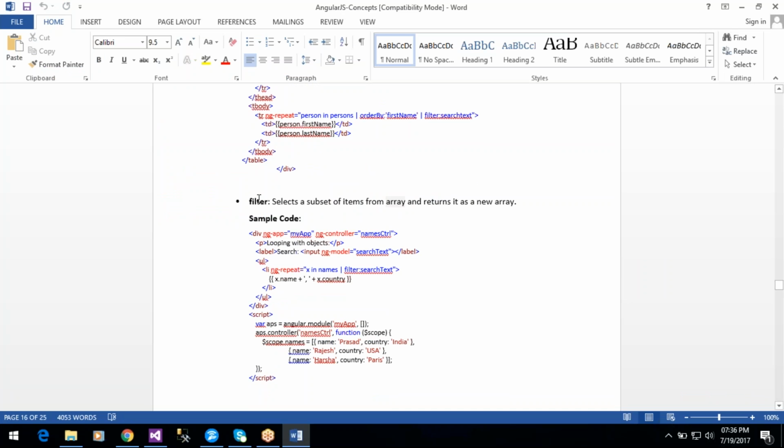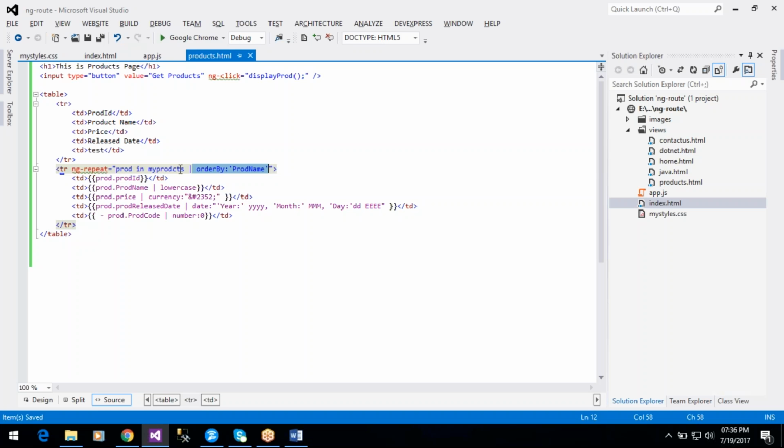Okay, and the next filter. The filter is a search format. You can search the data through a collection or array. It selects a subset of items from an array and returns it as a new array. Here a number of products is there, so all these are the products collection. From this products collection, we can search for whatever you want.